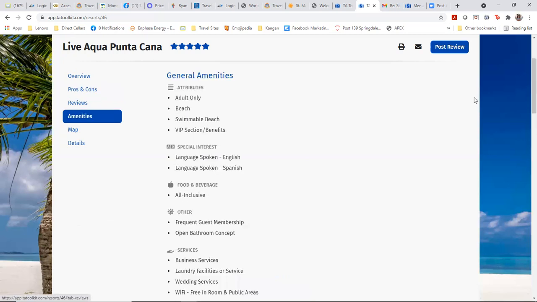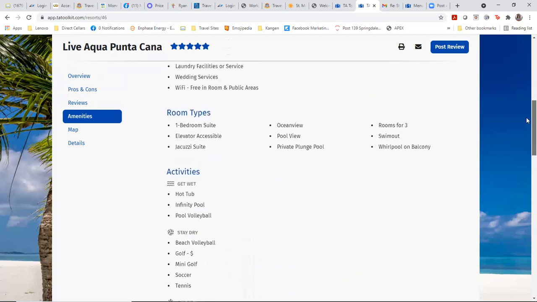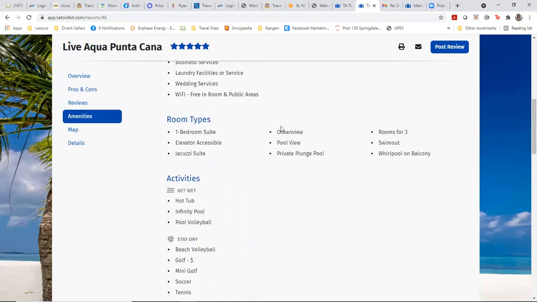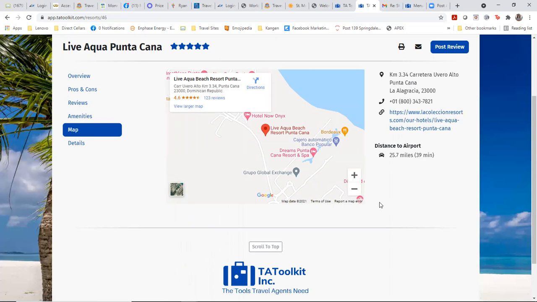So amenities, this is all the activities and the amenities and all that other stuff that we requested when we were doing our filters, all listed right here for you to quickly review. And then we have the resort map. That just connects to Google Maps and shows you where the resort is located.